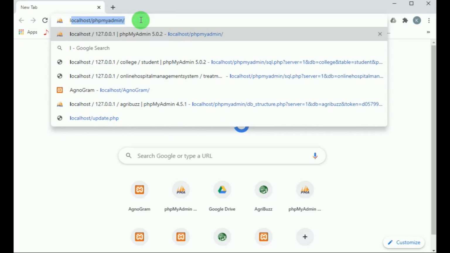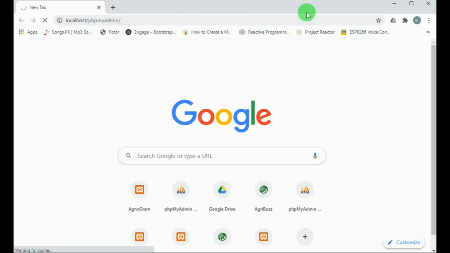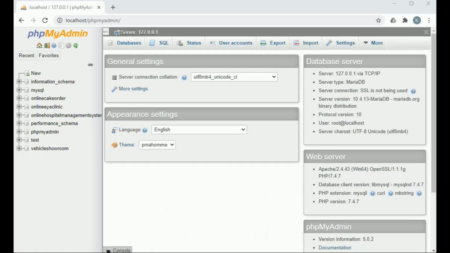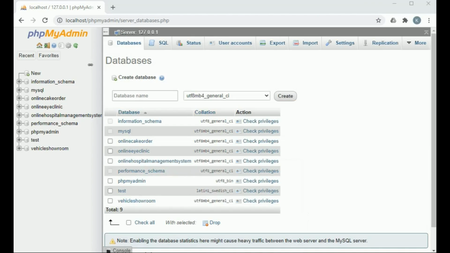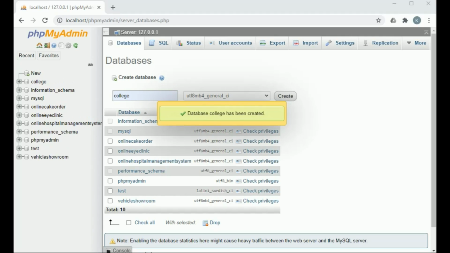To open the MySQL server, we have to type localhost/phpmyadmin. This is the database server, that is the MySQL server. Under databases, we can create the database. Let's give the database name as college. Now the database has been created.